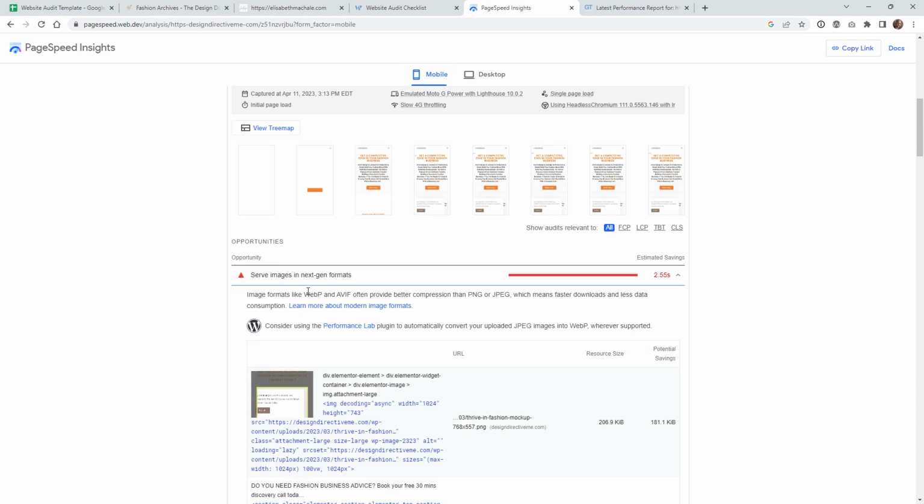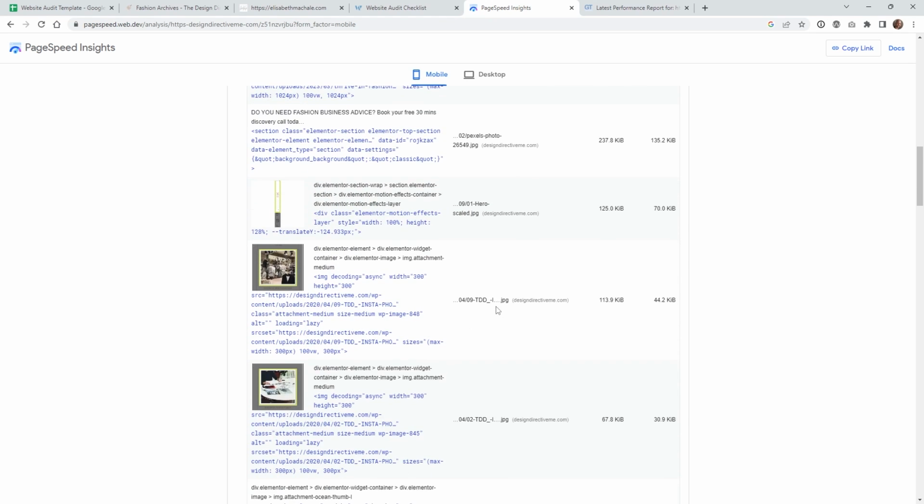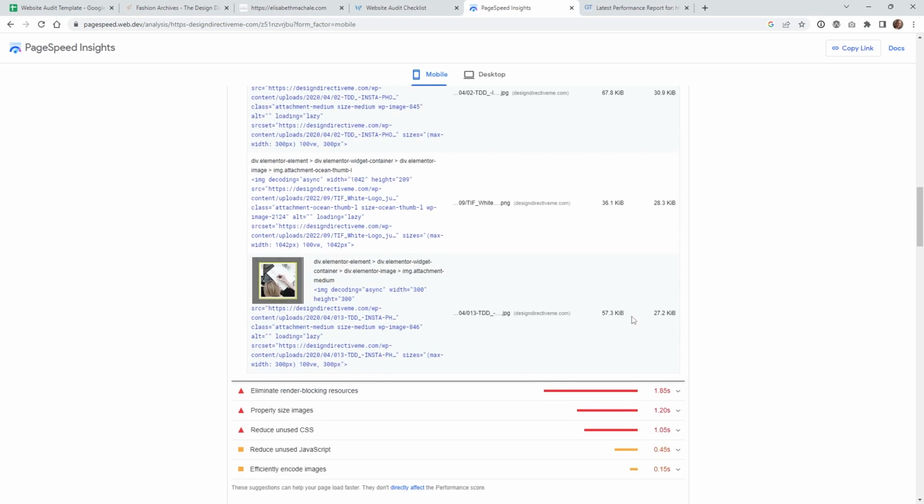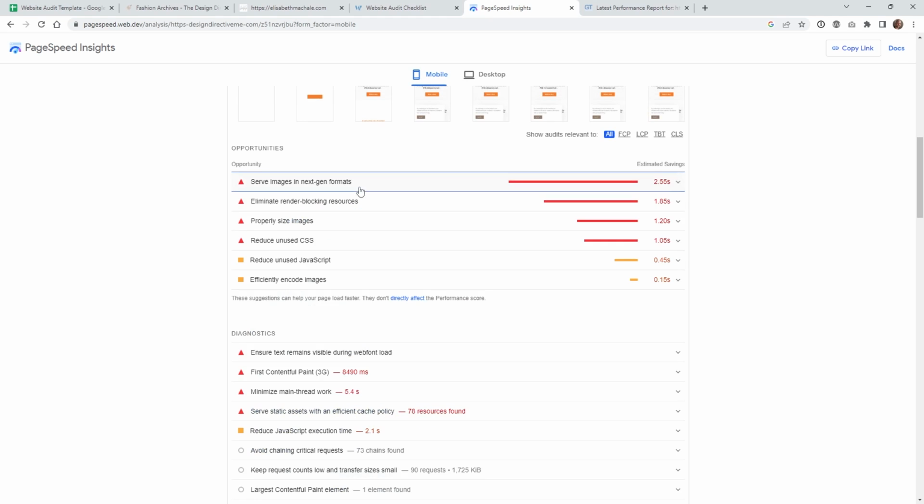So basically that means there's a new format called WebP, which is a lot better compressed than PNG and JPEG. So you can go ahead and see that they show you what images need to be updated and how much space you can save. So a lot of this is going to be more of a manual process, getting those images to be optimized.